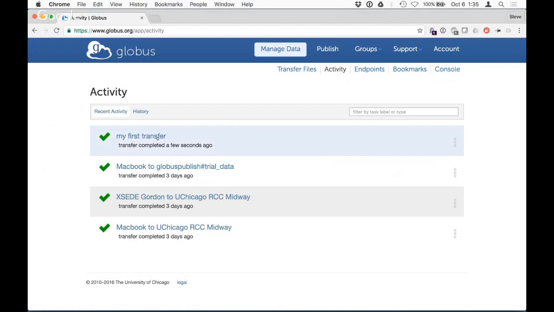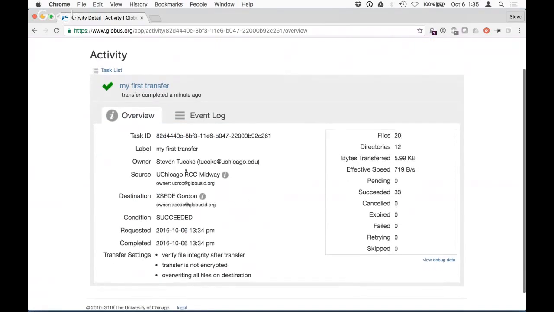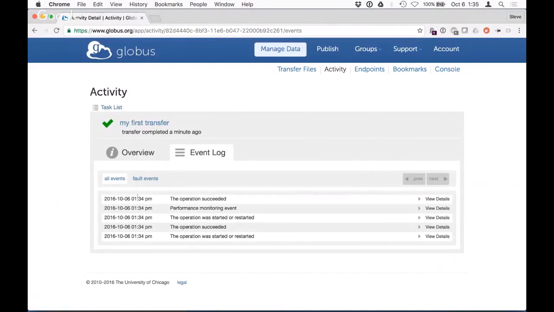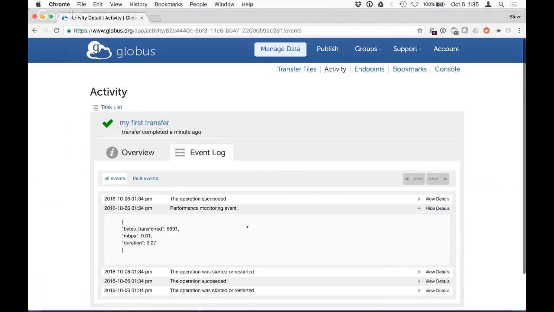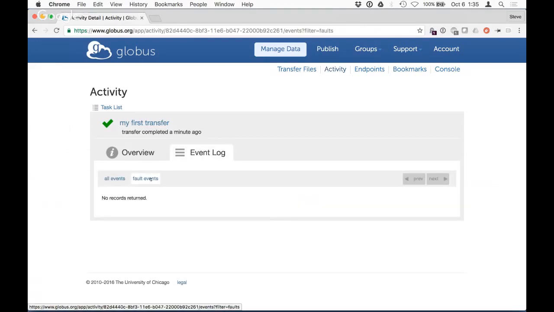So there you can see my first transfer, it's done. It was just a small transfer. I can drill in on that further and see more information about it. I can see how many bytes were transferred, effective speeds, number of files, and all this sort of stuff. We even have detailed event logs where I can see detailed information about how things are proceeding, including progress. And if there are faults, we log them, so you can see what's going on. And as we'll talk about later, your admins can also see what's going on so that they can help make sure things are really working end to end.